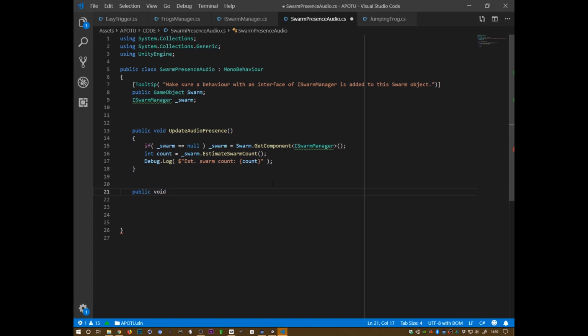public override. Let me think. You want to have a function enable audio, and you want to have a function like disable audio, like so. Oh, that should be a void function. These are the states that you can trigger.